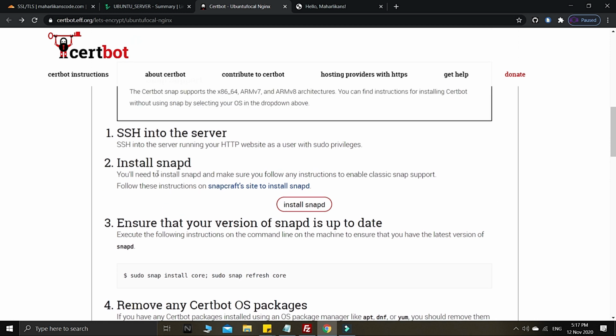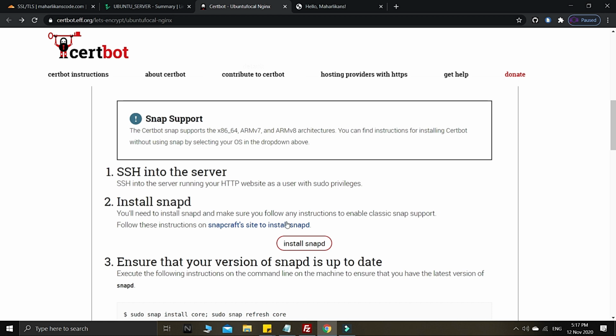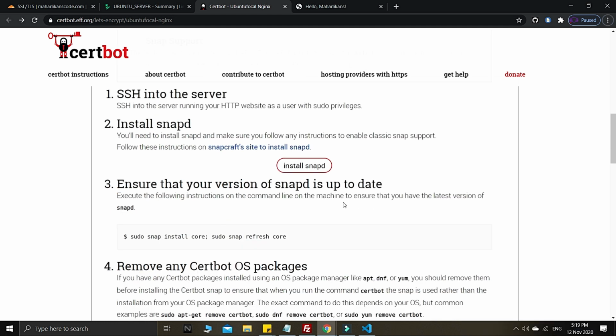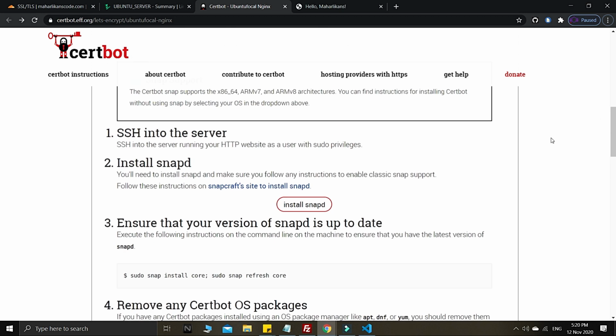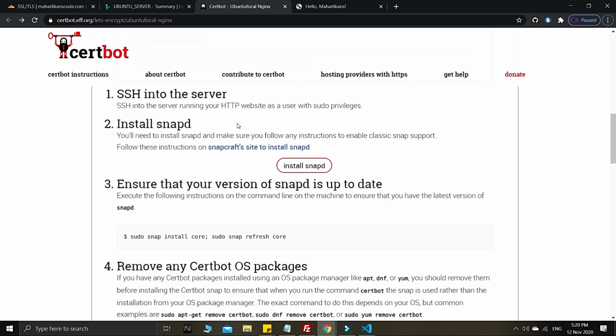So right now we need to install snapd. This is a fresh one, guys. The first thing is to SSH into your server. Okay guys, we need to install snapd first. I think this is my first time installing snapd. This is a new way of installing Certbot. So we just follow along with the official Certbot instructions from their website itself. They say you need to install snapd.